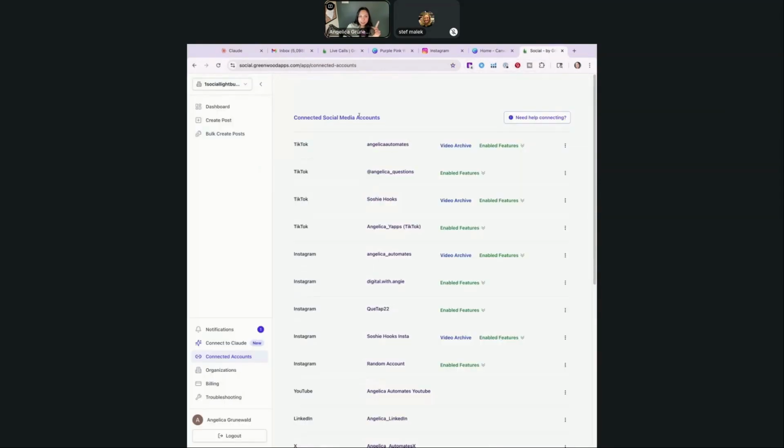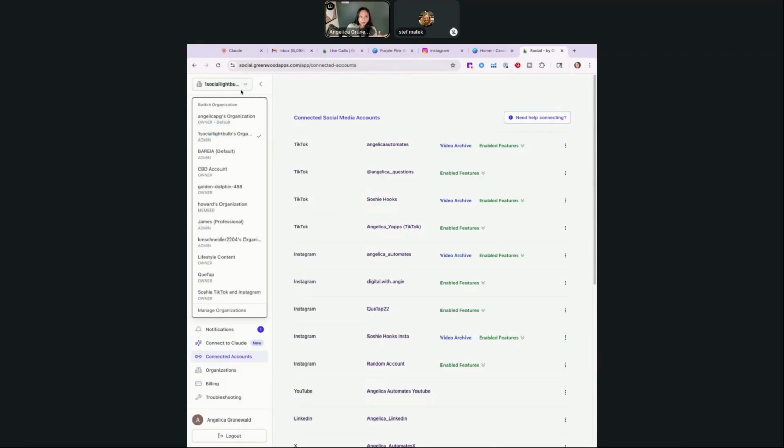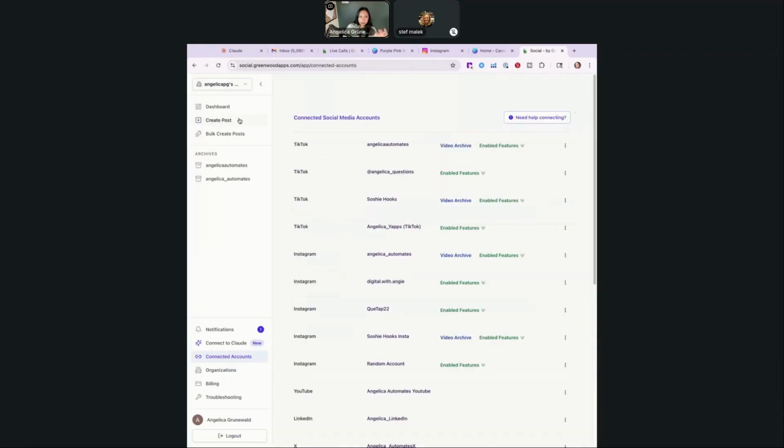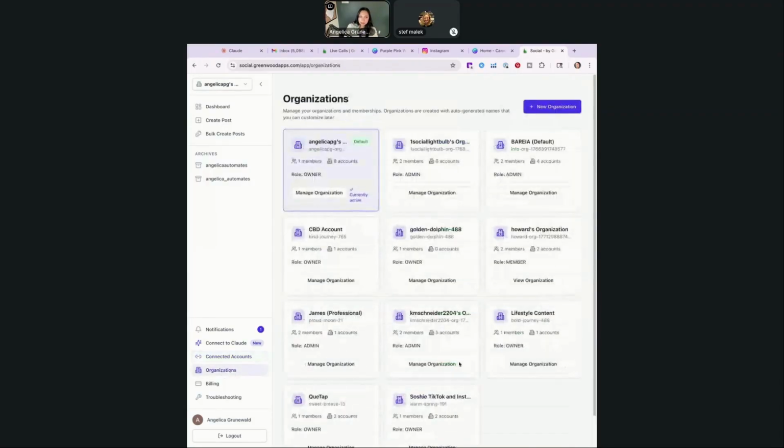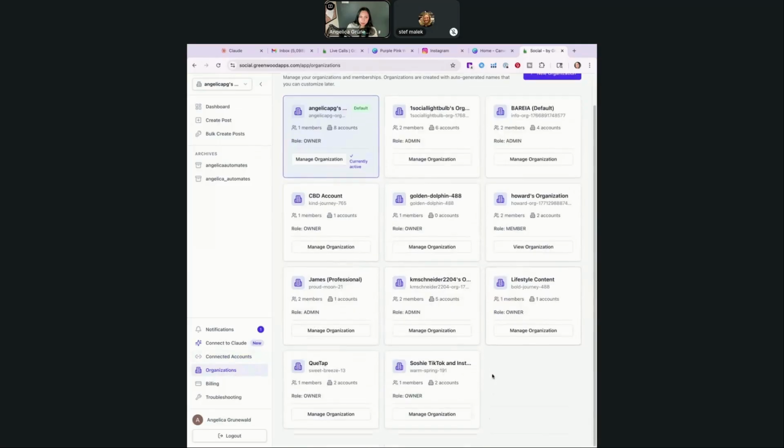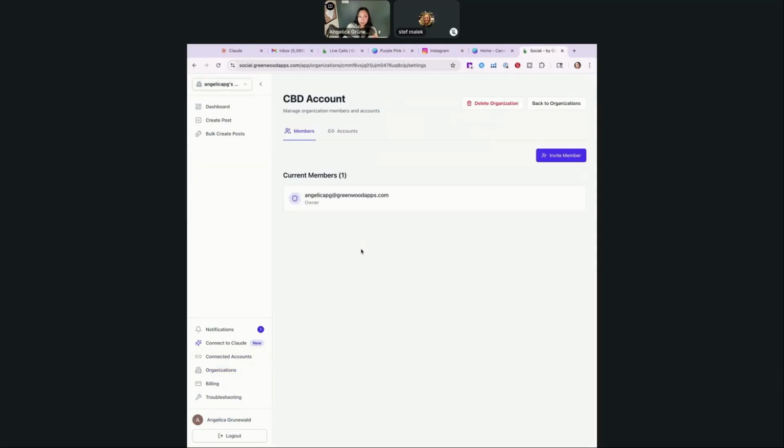Okay, so once you're logged in, this is the dashboard. I have a couple of organizations here. If you're running social media for multiple accounts, you can organize it by organizations. Inside of organizations, it works very similar to other programs, so you can invite other people or people can invite you. When I have custom clients, I have them invite me as an admin, or I'm the owner of the account. Doing that is super simple.